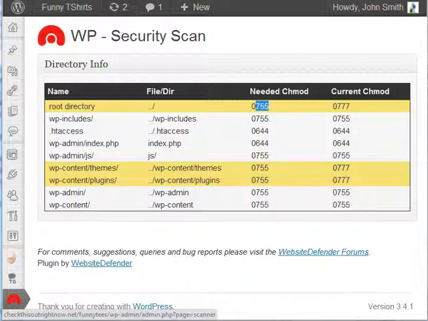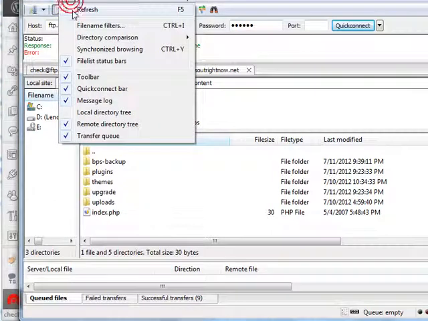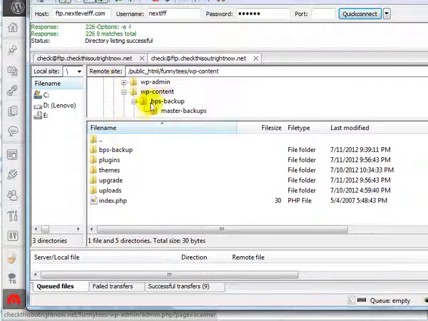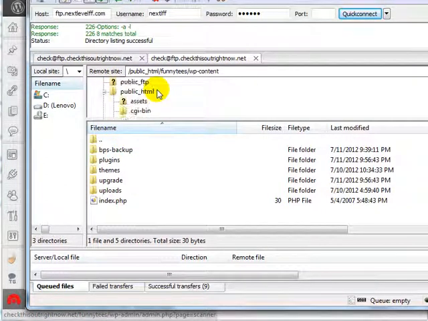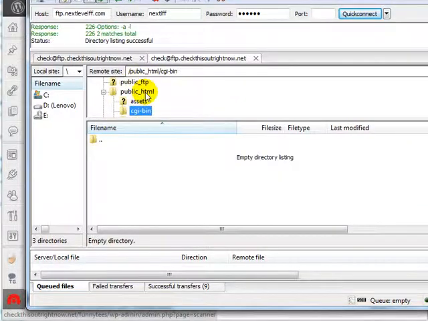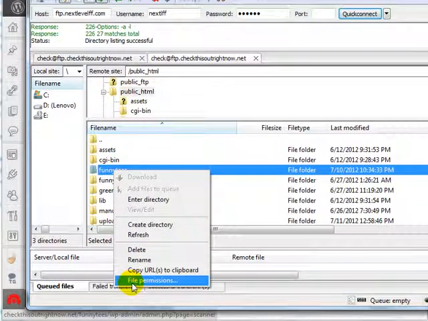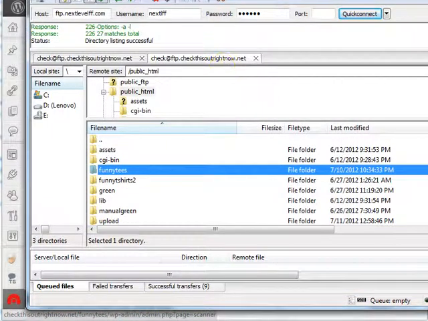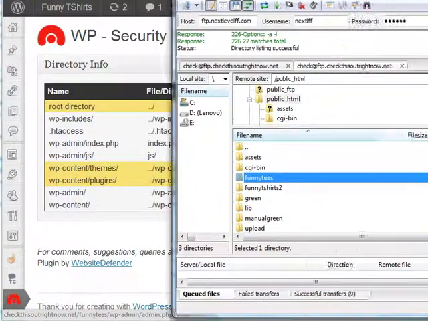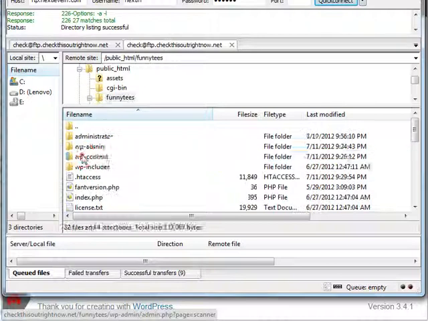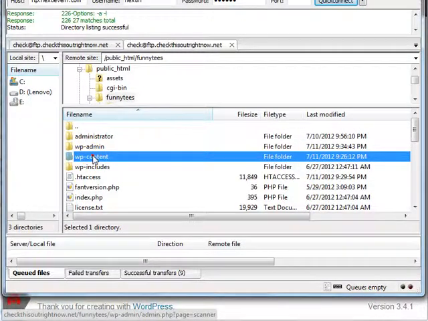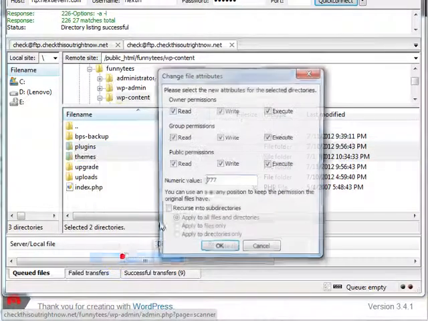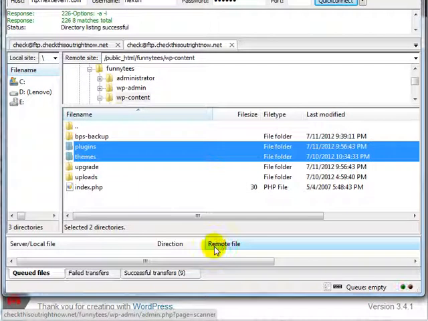So all you need to do is log into the FileZilla FTP program, locate these areas, and change them back to 755. In this example, the root directory funny teas, I need to change this to 755. Click OK, and then it says the themes folder and the plugins folder need to be changed. So if I go under wp-content, click on plugins and themes, right click and click on file permissions, and change these two.